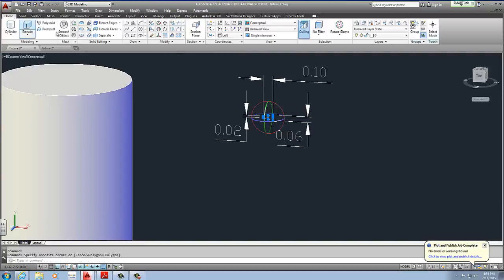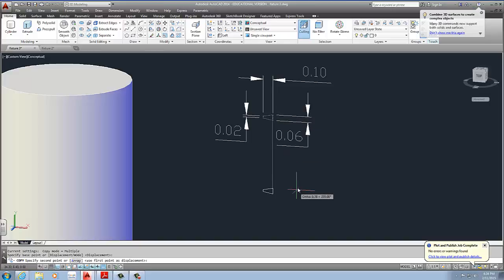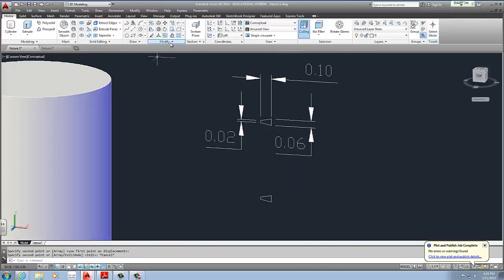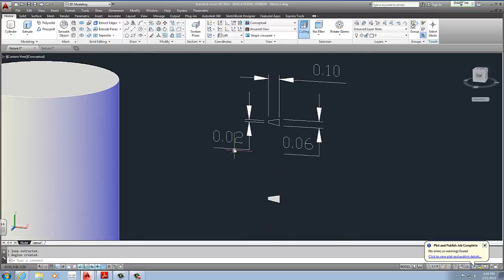So once you have that completed, what you need to do is make a copy of it and either make this a polyline using pedit, or you can use the draw region command, which will create that piece into a region which you can actually extrude or sweep or anything.